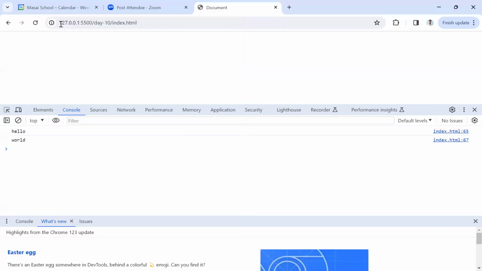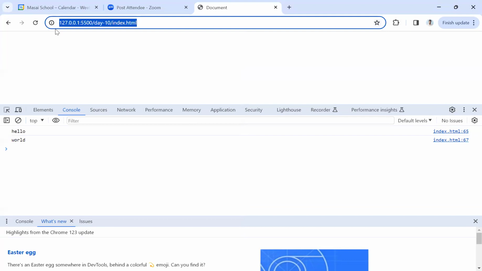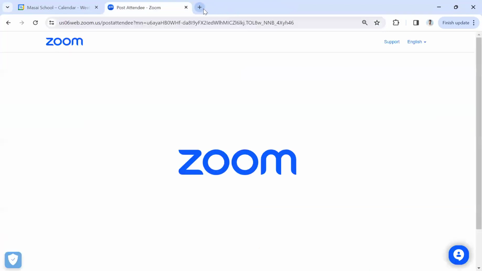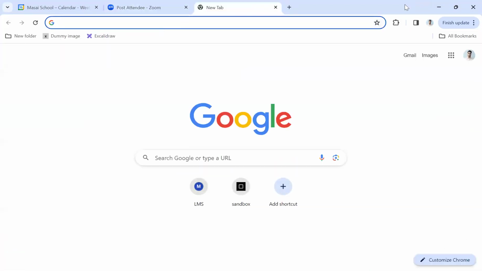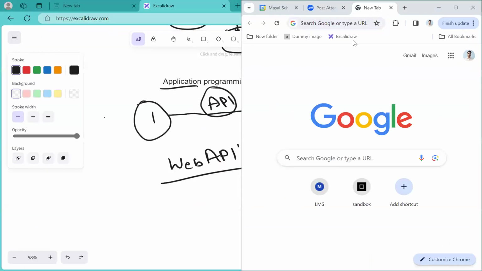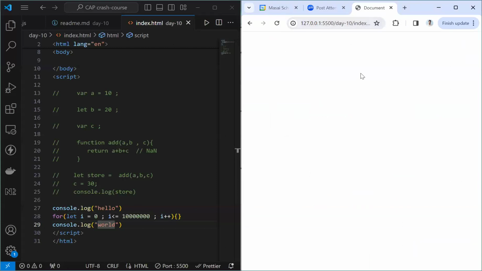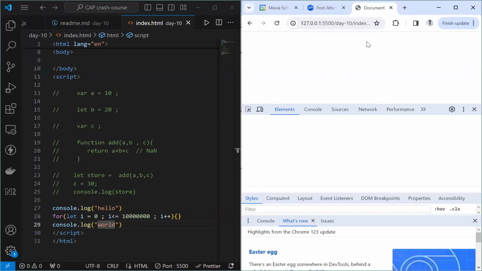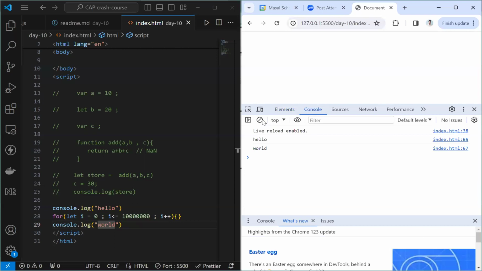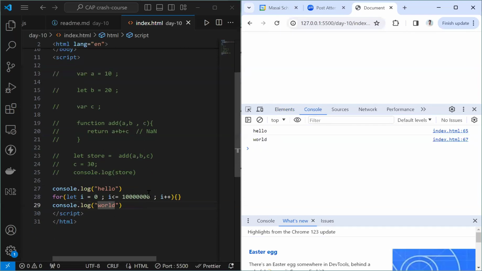So again, what I'll do is I'll just copy this link, deprecate it, and paste it. So yeah, in here, if I come back to inspect and if I come back to console, if I refresh the page, I think I'll need to increase this. So if I refresh it, do you guys notice a delay between hello and world?